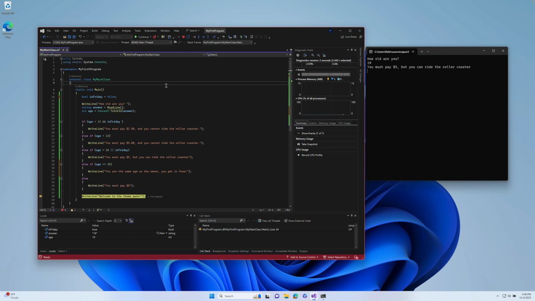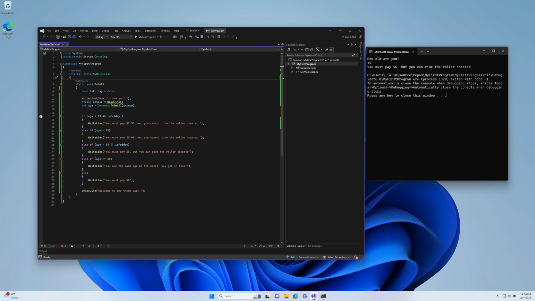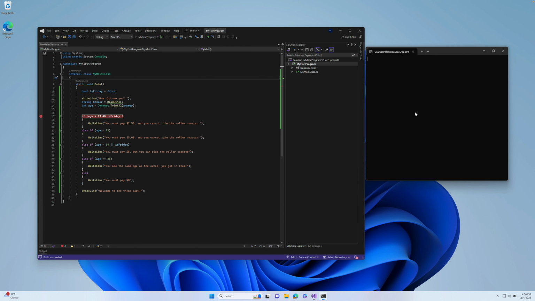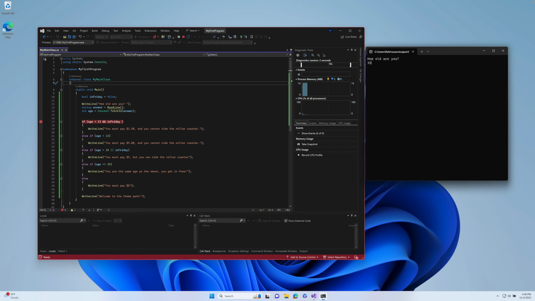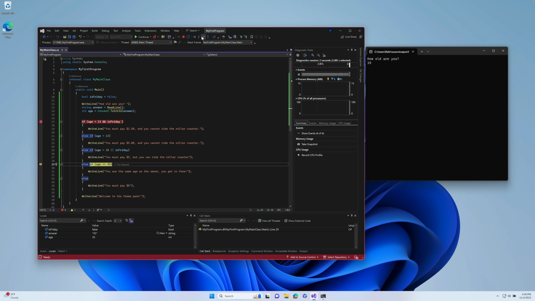So let's set this to false. And we will set our breakpoint back up here just so we can see that. Run the code. I'm going to say I'm 35. That's false. That's false. That's false. This is true. My age is exactly 35. Therefore, I get in free. Okay. Now, notice we use a double equal here to test if something, the double equal means is equal to.